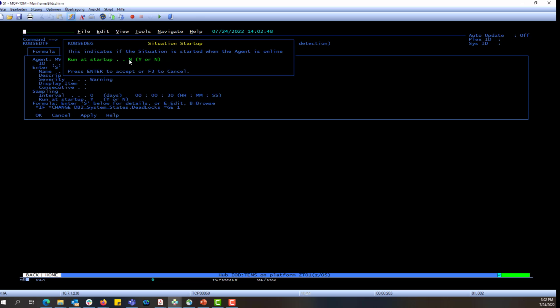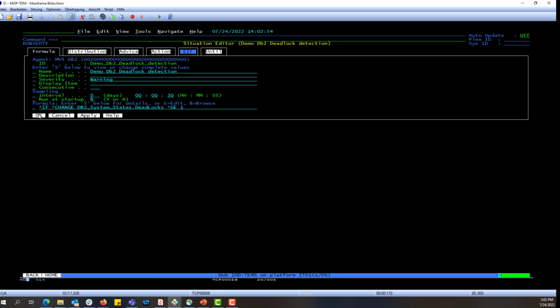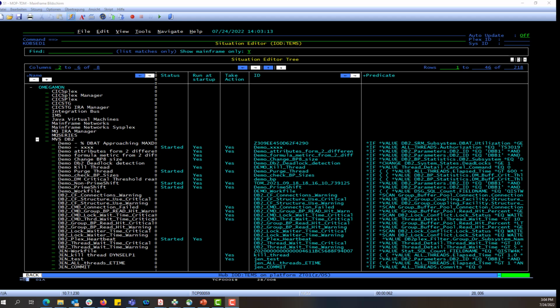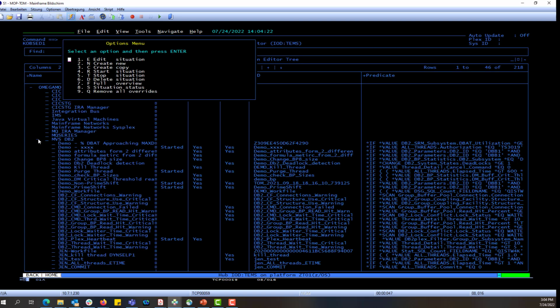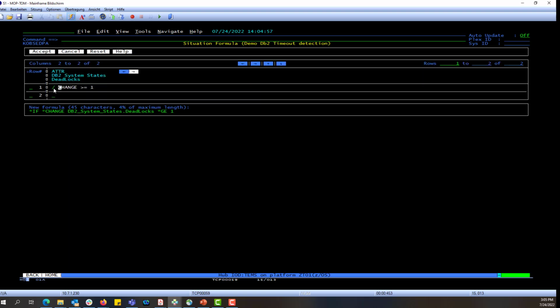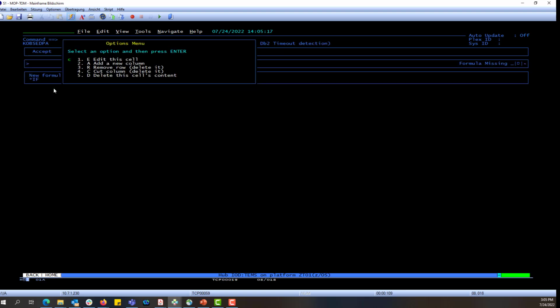Now let's create a second situation for the timeout counter. Instead of starting a new situation from scratch, I will copy and create this new situation from the deadlock one. Enter C for create copy. In the formula, I have to exchange, cut, delete the deadlock attribute and add instead the timeout attribute.